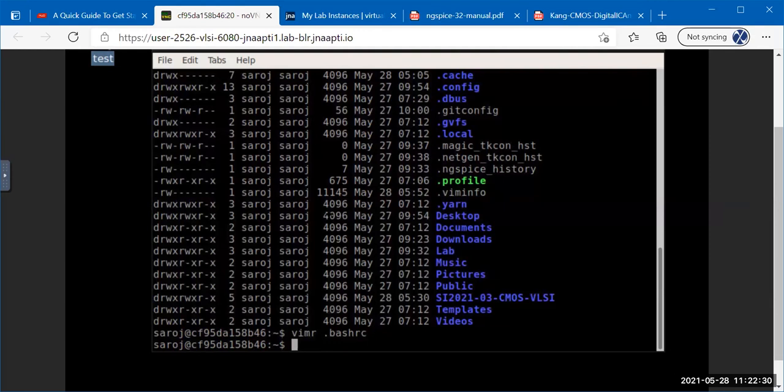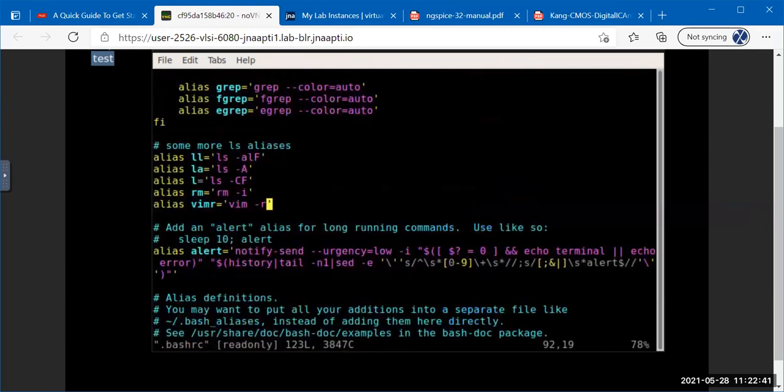Oh, actually, sorry, it's capital R. It's trying to do a recover. So it's vim minus capital R, dot bashrc, I think. Yeah. So if you do that, you'll see that file opened in read-only mode right here.